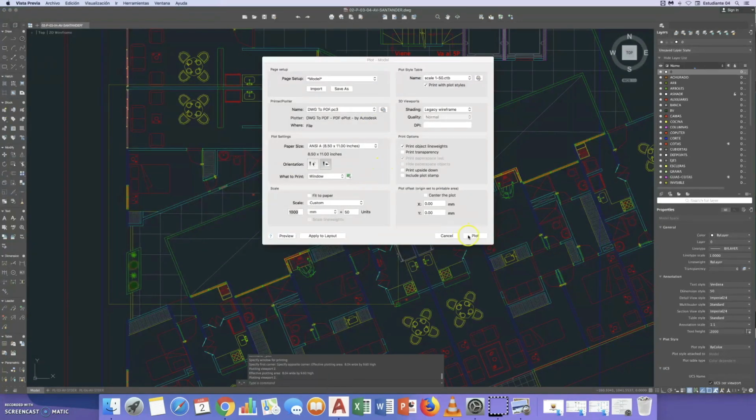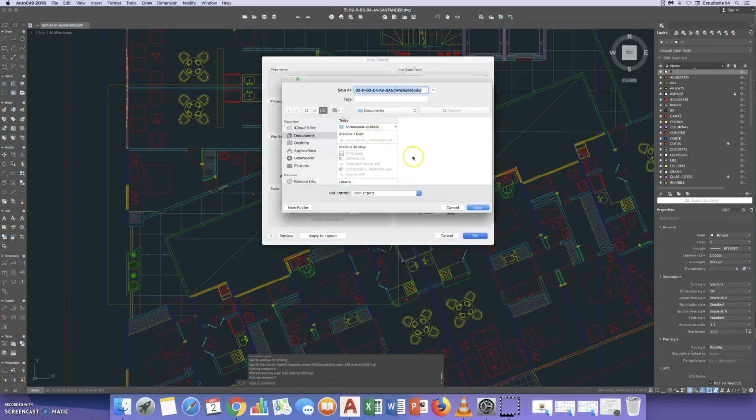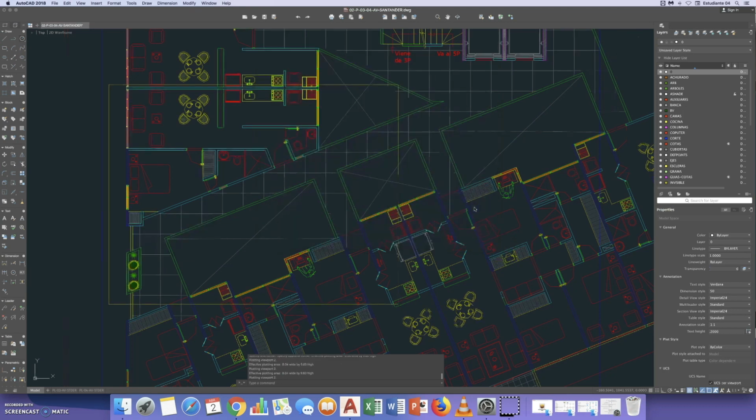So it will show you the preview. If you are okay with that, you hit the plot button, continue, and it will ask you where to save it. Let's say we're going to save it on the desktop, and we hit the save button.